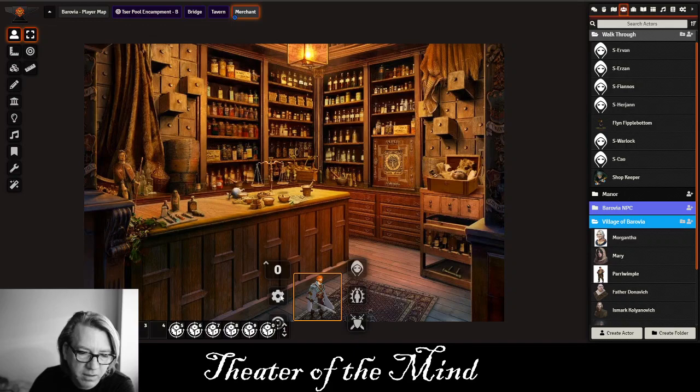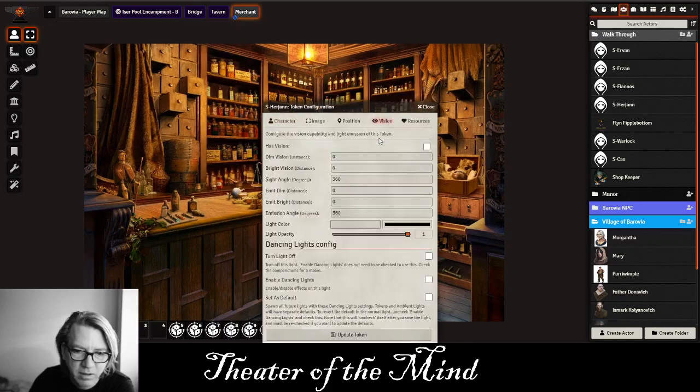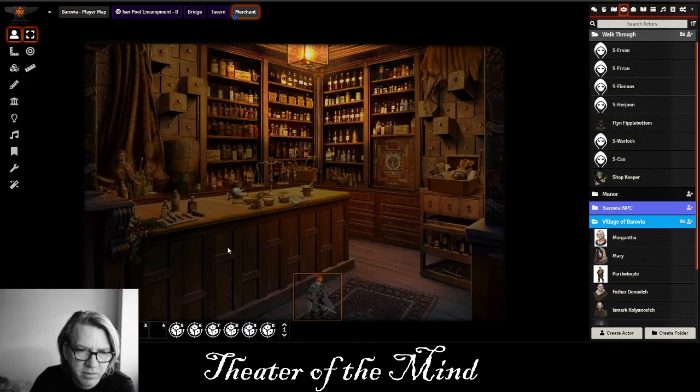And again, on Huron here, I gotta turn on his vision. I'm gonna do 60 for his dim. And let's see how that's going. So it's just flickering a little bit. You've created some atmosphere. The light's not flickering a lot. It's just kind of in and out. Maybe you're trying to create a candle type atmosphere.